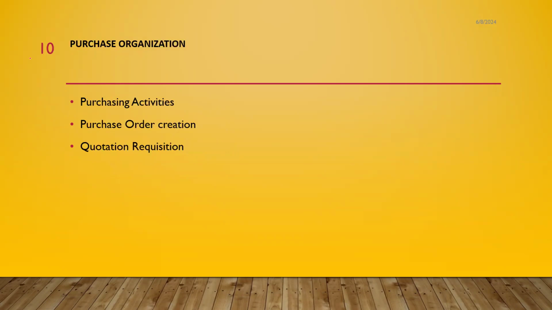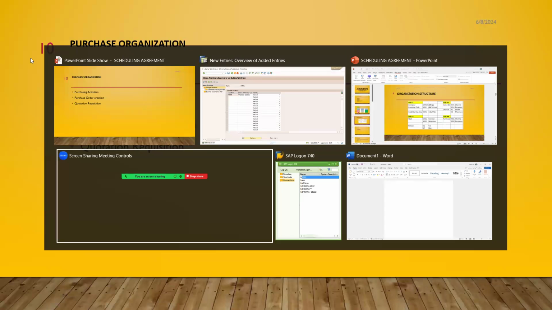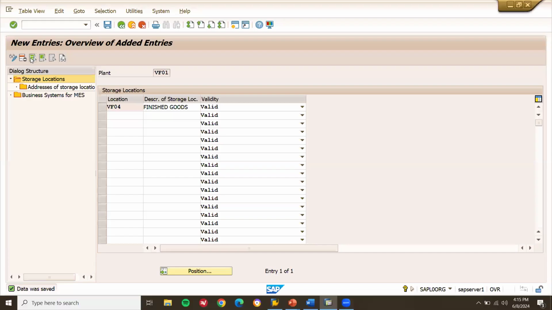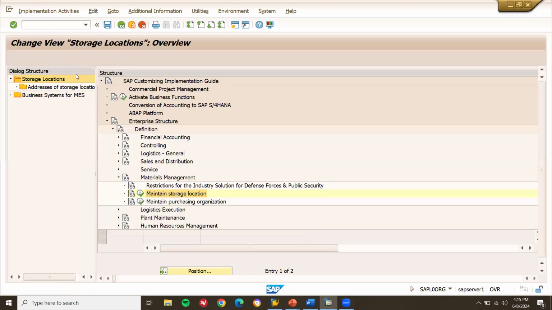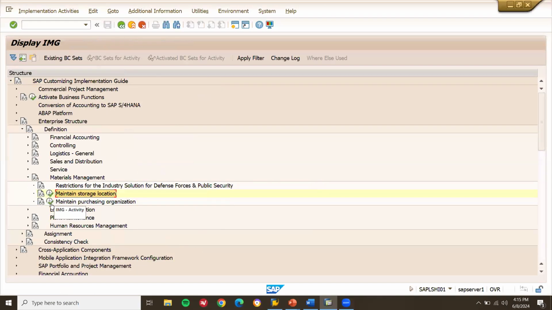Next, purchase organization, where purchasing activity will happen. Quotation and requisition will happen through the purchase organization. Purchase orders will be created based on the purchase organization. Purchase requisition also will happen based on the purchase organization. Let's go to the SAP system and I'll show you where we have created the purchase organization. See here, next, material management, purchase organization.